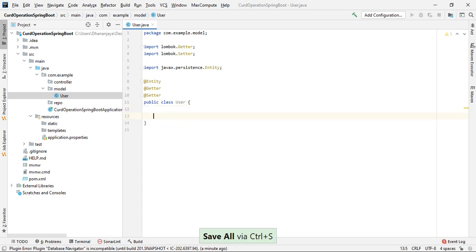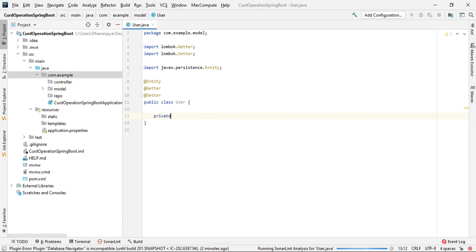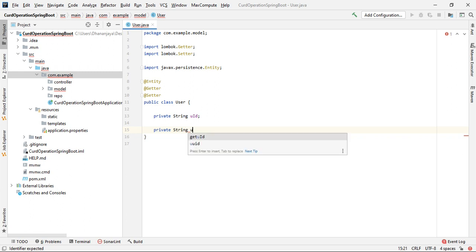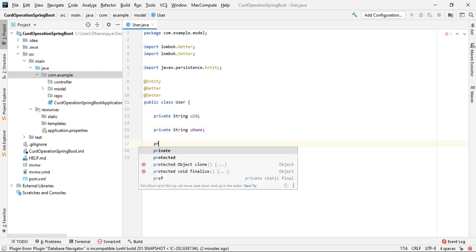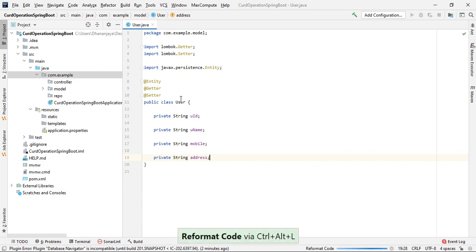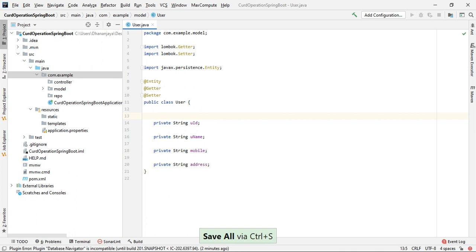So let me give an ID, private String UID, private String name, private String mobile, private String address. These are the 4 attributes I have taken here. Let me add this as a UUID.